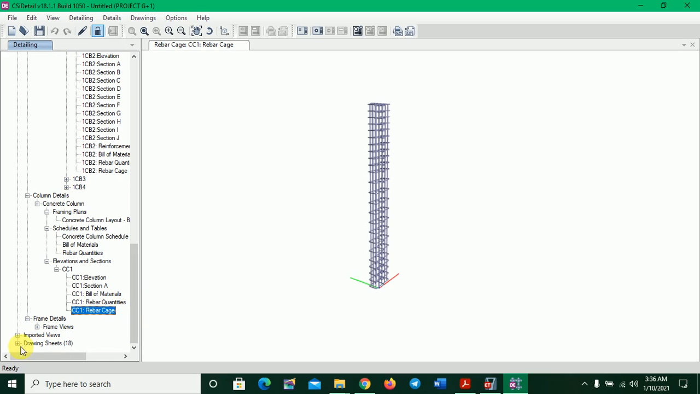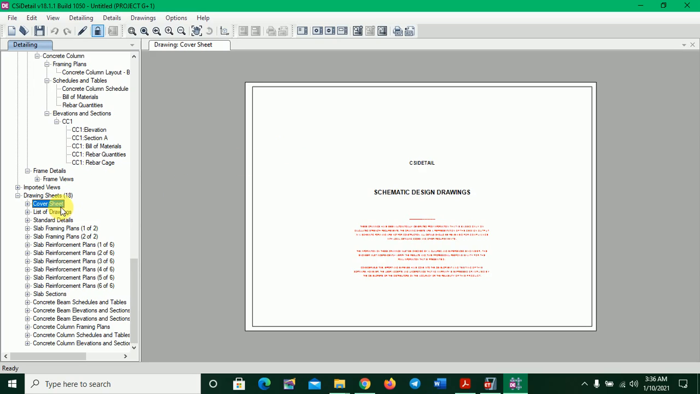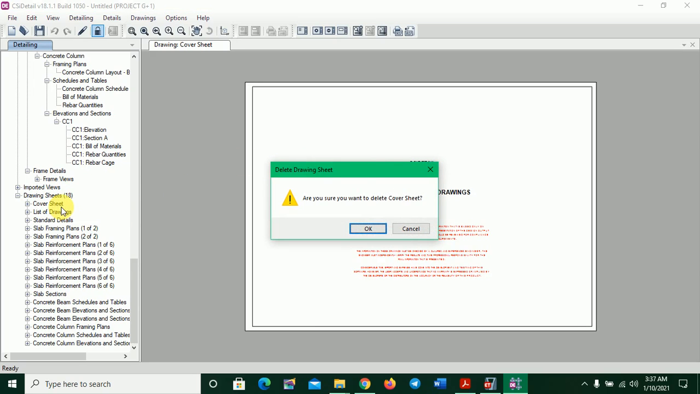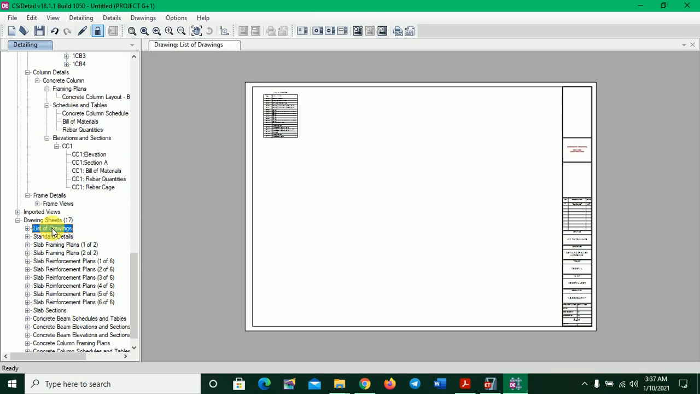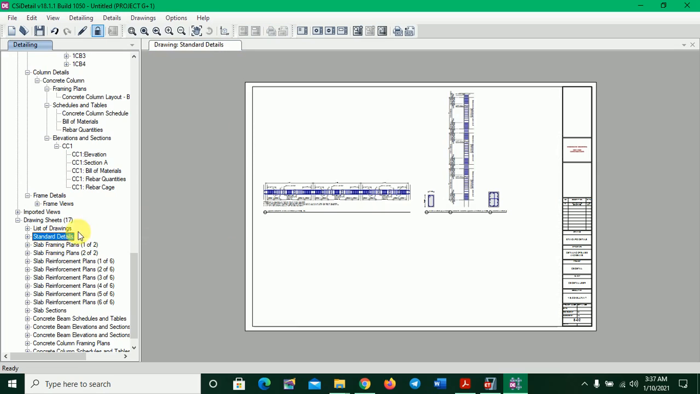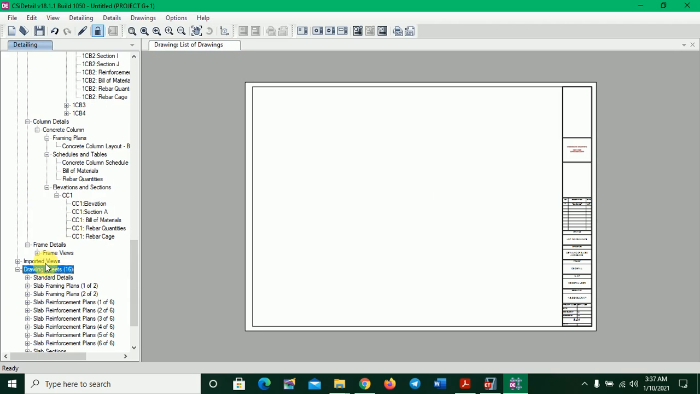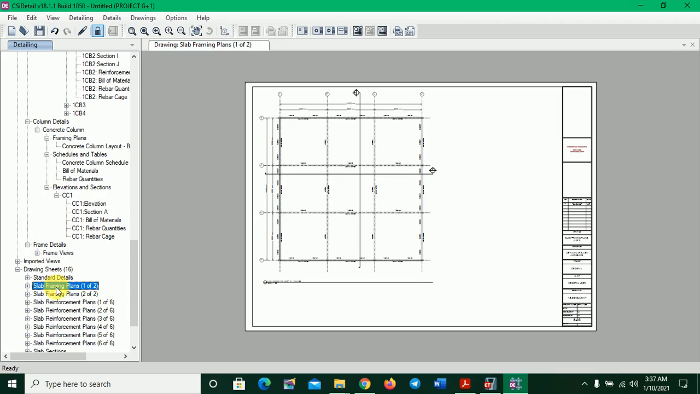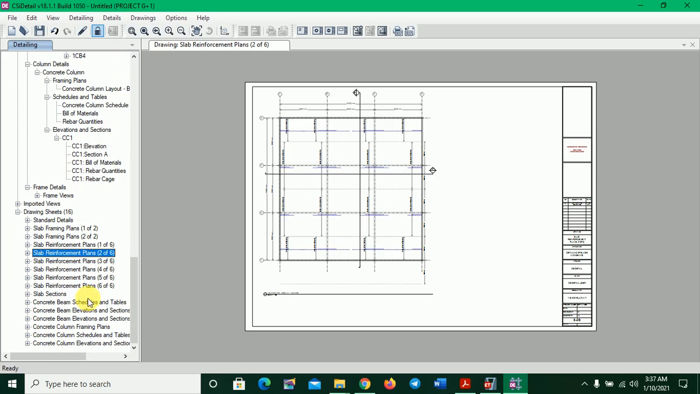Okay, and now we will go for drawing sheet. First drawing sheet is cover sheet, so we will delete it because it is not in our use. A list of drawings and external detail. We will remove list of drawings as we saw earlier, and external detail that we saw earlier. So list of drawings should also be deleted.